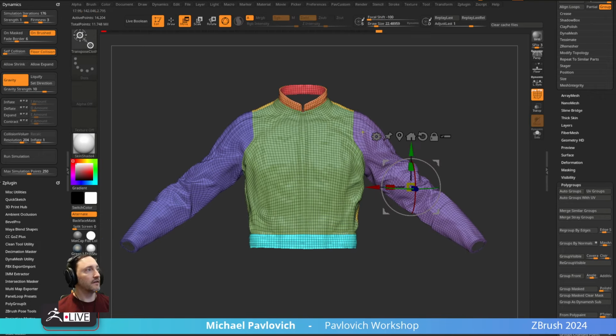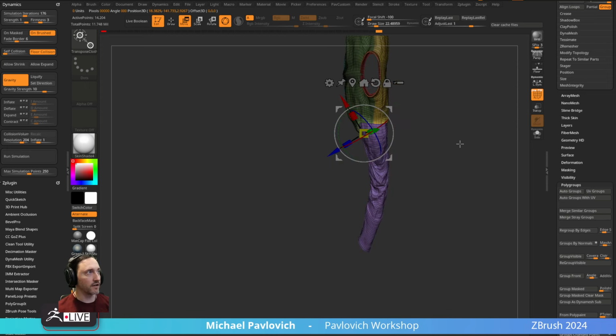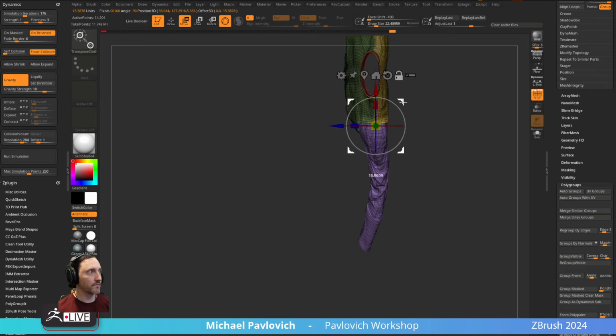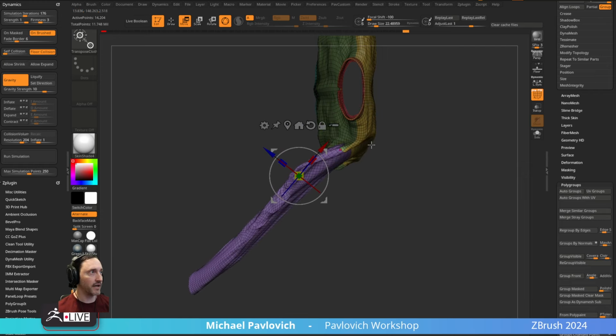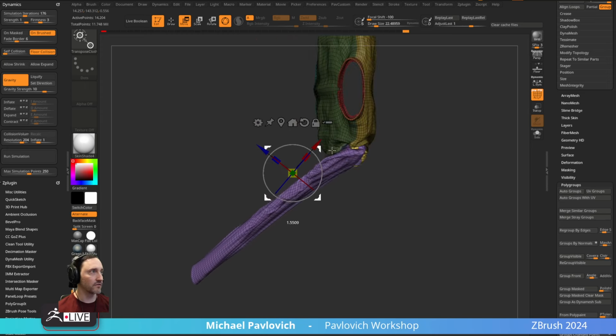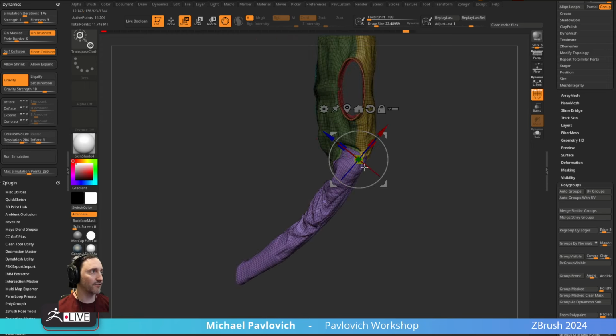Now, if I hit Control tap on this sleeve here and I want to fold this shirt, I can go through here and set my pivot. However, even with transpose cloth on brushed, everything that's unmasked is going to be simulated, but everything that's not masked is just going to be frozen. So it's kind of hard. You can kind of fold things, but kind of not.